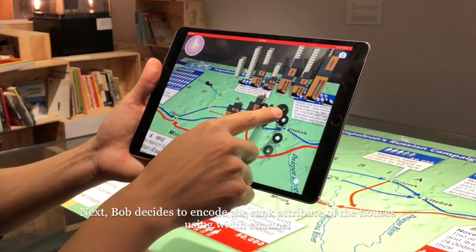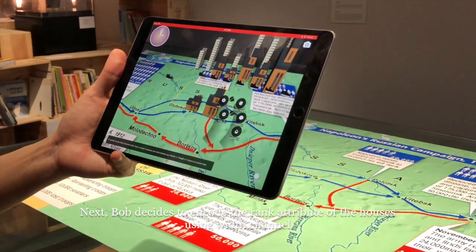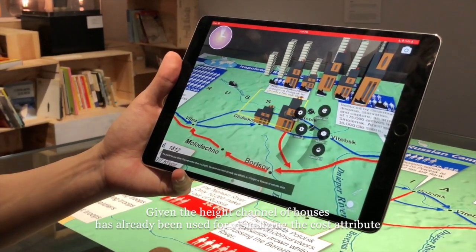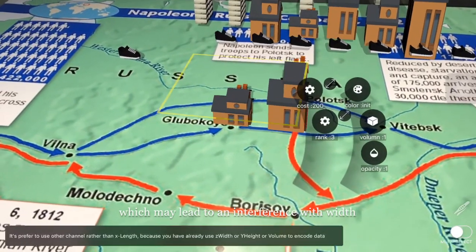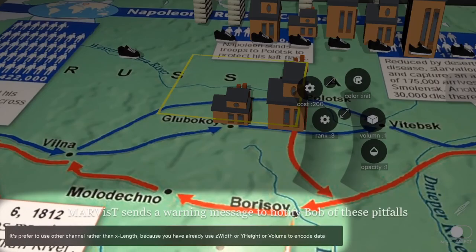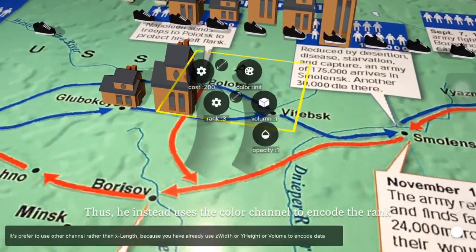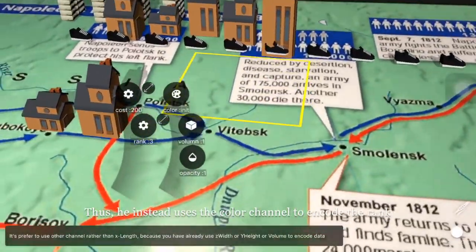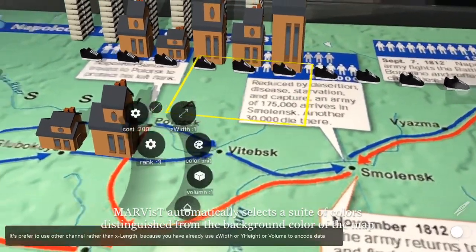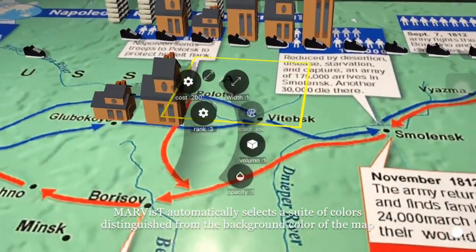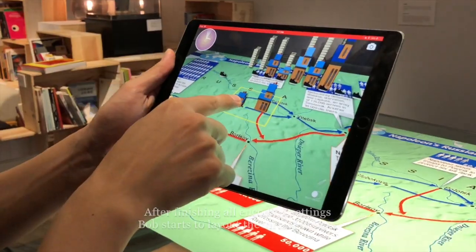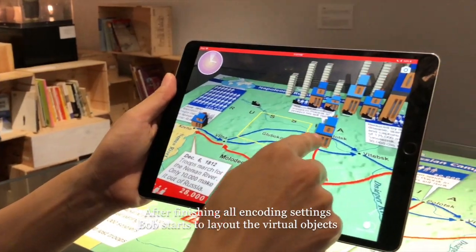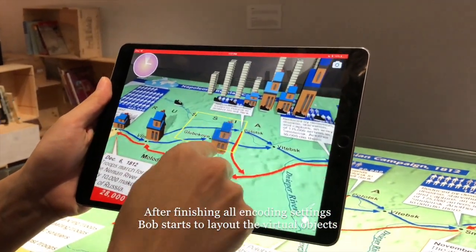Next, Bob decides to encode the rank attribute of the houses using the width channel. Given the height channel of houses has already been used for visualizing the cost attribute, which may lead to an interference with width, Marvist sends a warning message to notify Bob of these pitfalls. Thus, he instead uses the color channel to encode the rank. Marvist automatically selects a suite of colors distinguished from the background color of the map, to reveal houses with different ranks. After finishing all encoding settings, Bob starts to lay out the virtual objects.